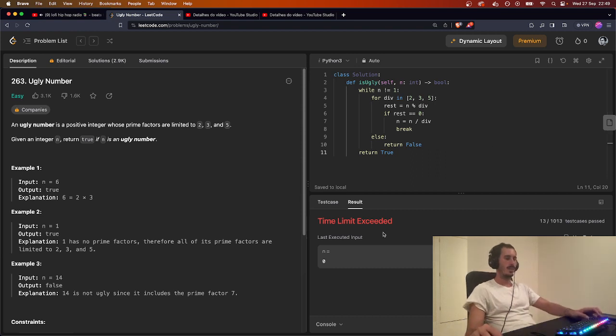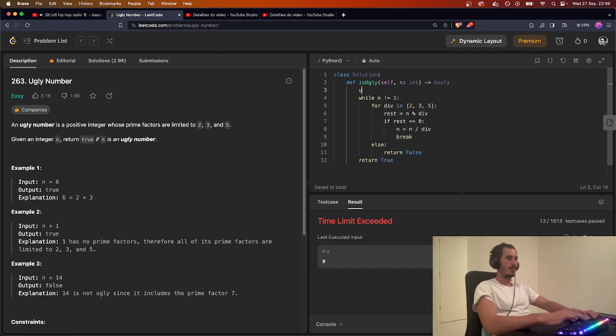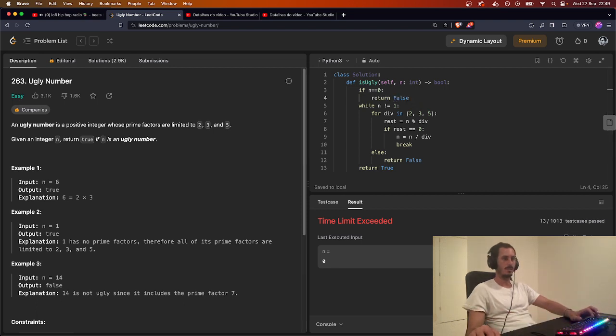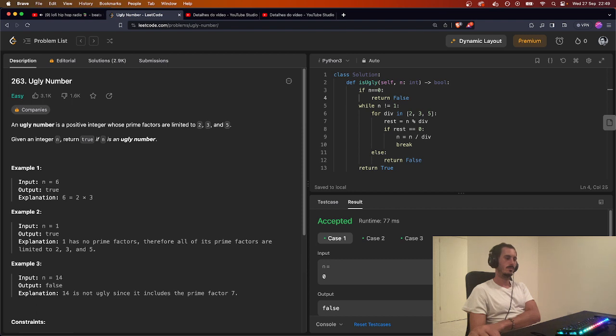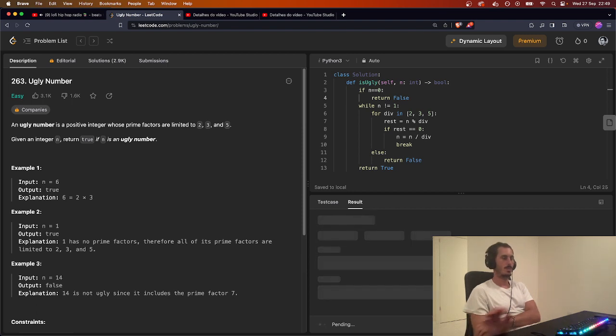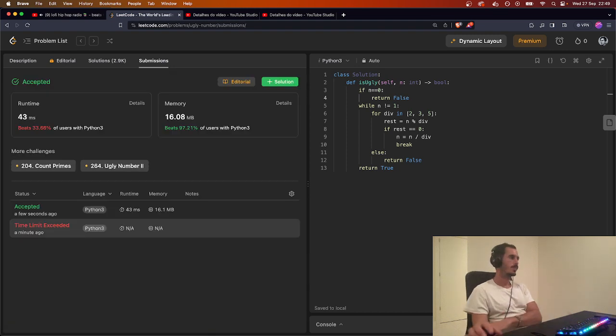Okay, n equals 0. I have no idea. I don't know, if n equals 0, return false. I don't know. It's test case 0, run. Okay, I guess 0 is supposed to be false. Yeah, okay. Memory was very good.